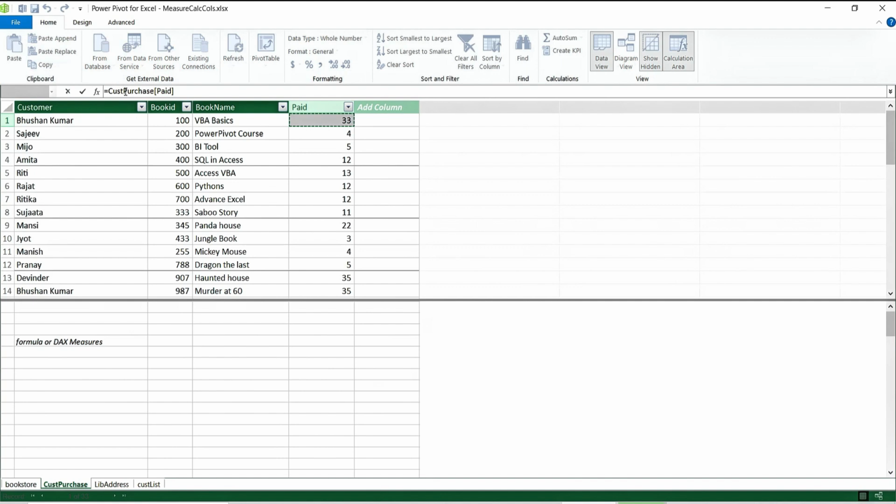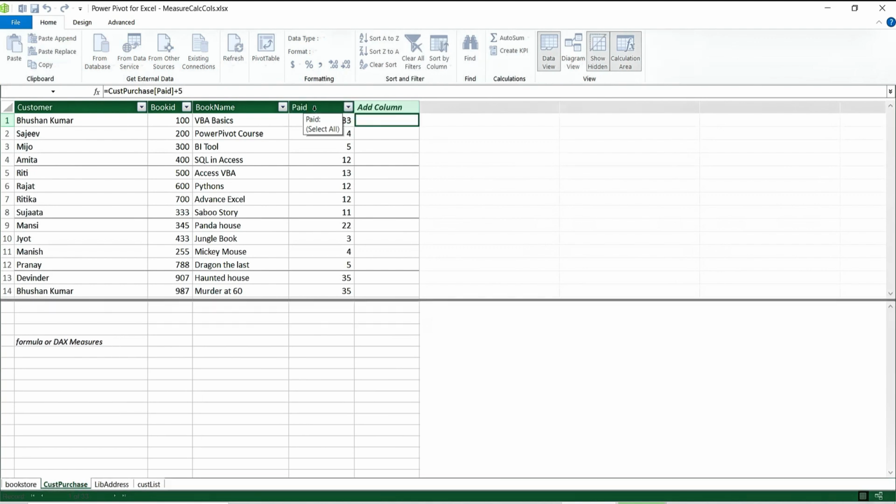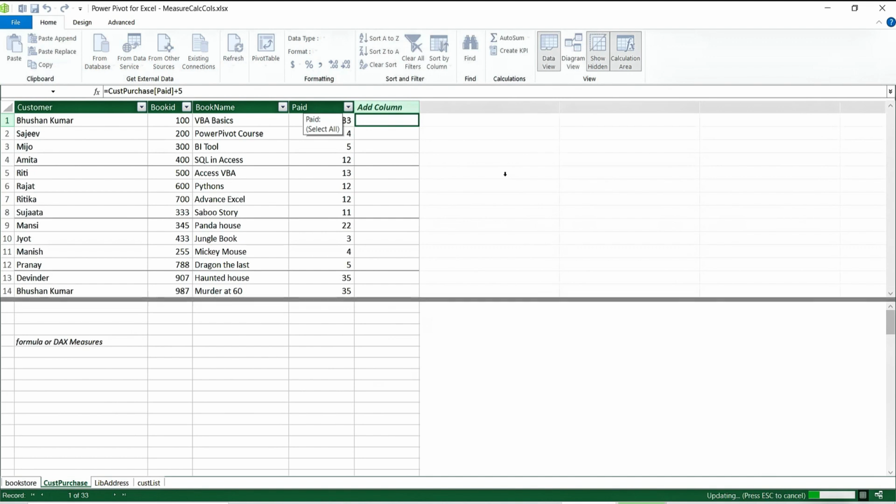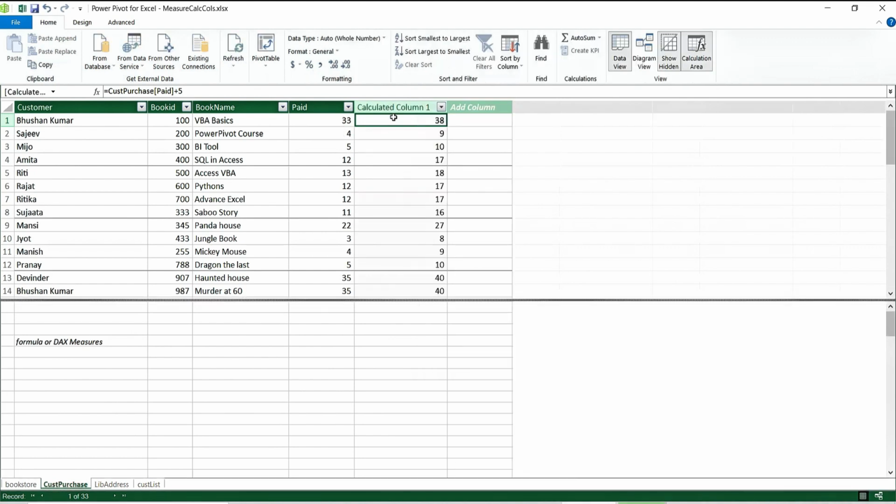table name. What is the table name? Customer purchase. Customer purchase, in the square brackets, you have this field called paid. I'm going to say that +5. You just go and press enter. The moment you press enter, what will happen? See this. It's refreshing. Okay. So you will have the 5 added automatically.